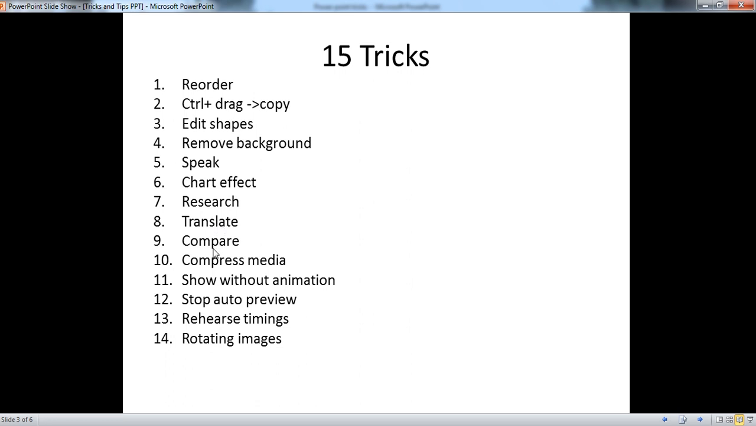You can compare two PowerPoints. You can compare two separate files. Compress media: suppose you want to send a large file, you are including large files in the presentation, then you can compress it, and after compressing you can send this presentation to others.